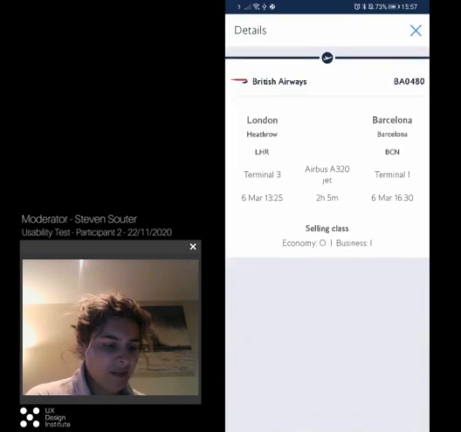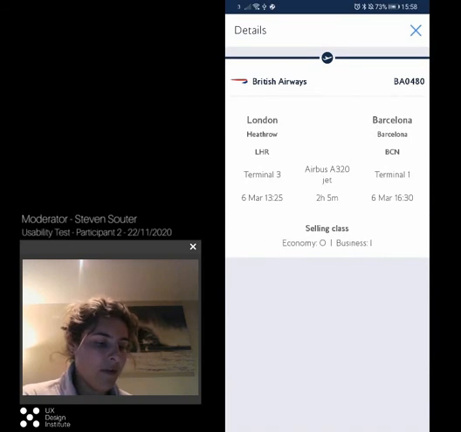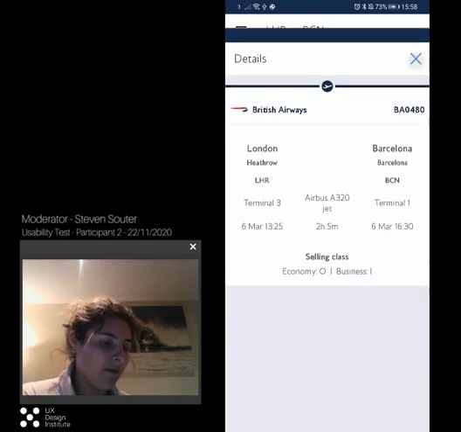Not really. What does it say? Terminal 3. I guess maybe once I'd booked it, because for me the only interesting information here is telling me what terminal I need to be in at Heathrow because it's chaos, and same with Barcelona. But I'm not really fussed about what type of plane it is. So for me, that's not really a thing. Okay, cool.